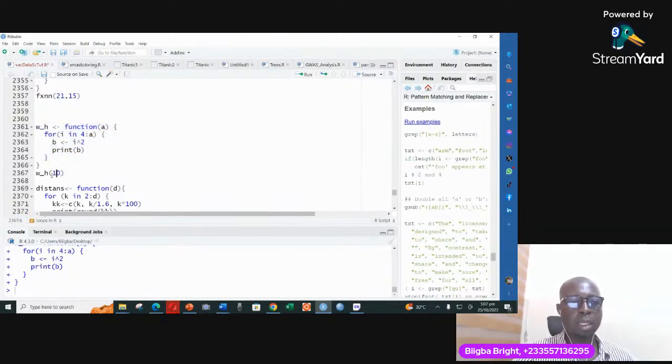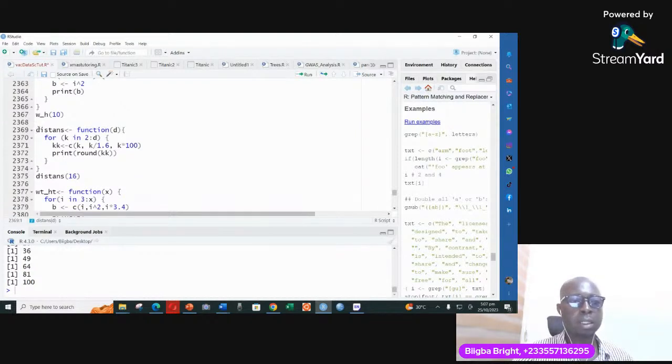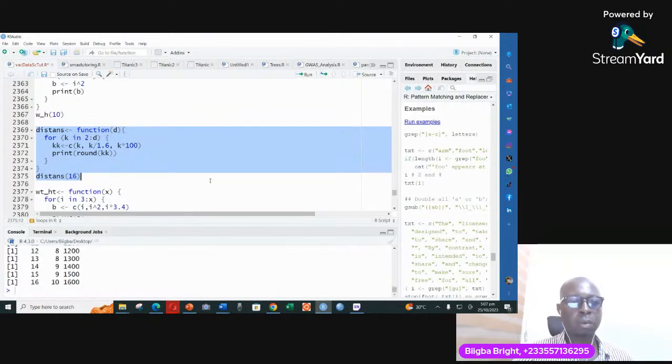So now, anytime we want, we call the function, it will ask for A. And then when we put A as 10, it will print the values from A all the way up to this. So these are the various functions that we have. You can look at it, you can always write your function the way you want.